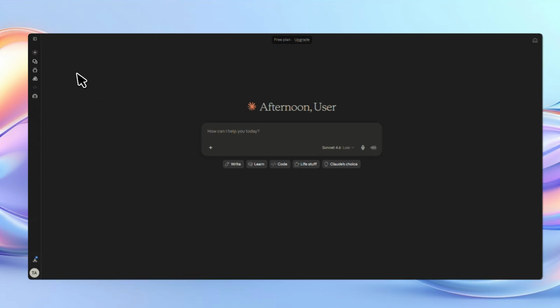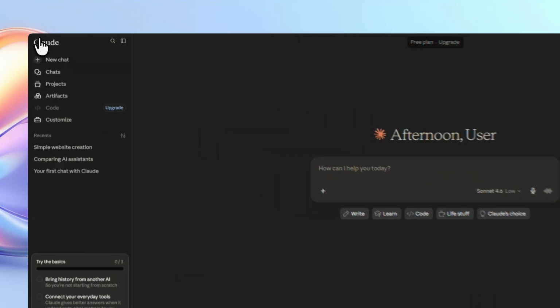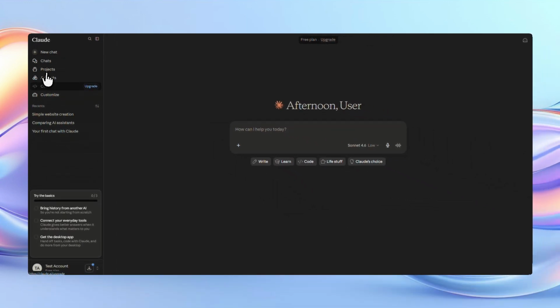To get started, look at the top left corner of the Claude interface and click the sidebar icon. If the sidebar is already open, you can leave it as it is and move on to the next step. This panel gives you access to your main navigation and account options.